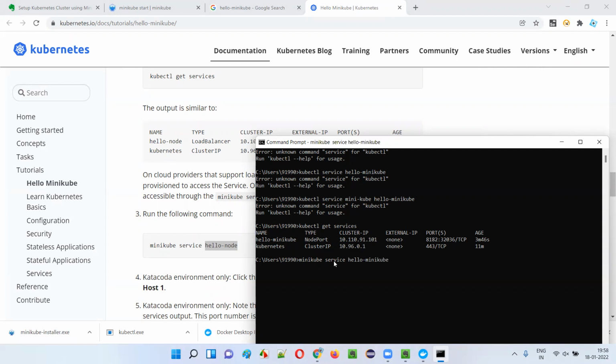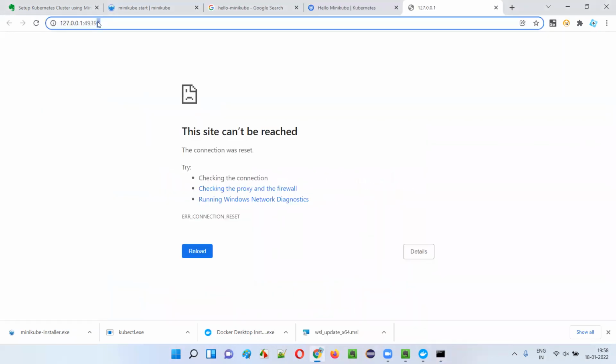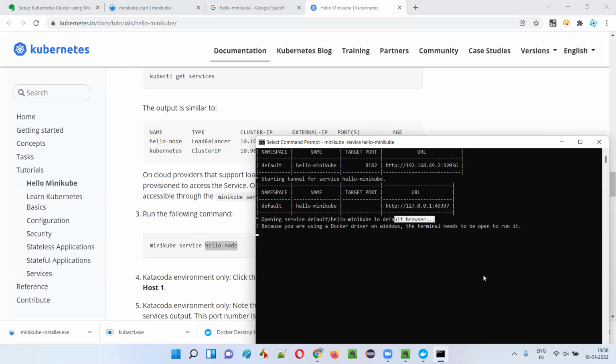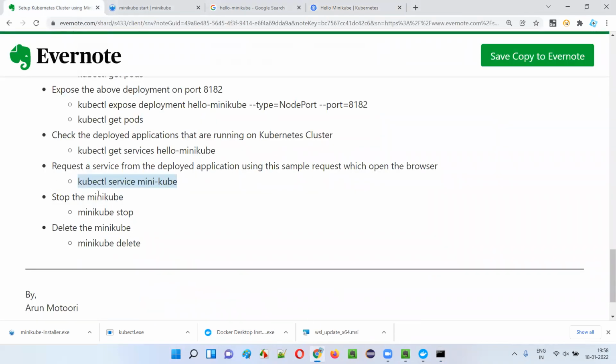Run this. This time if it opens the browser, that means everything is fine. Starting tunnel and all those things are happening. You see, it has opened the service. One of the services of hello-minikube opened here. The site can't be reached anyhow, no problem, but it is working fine now. It has opened in the default browser on my machine. I think I need to update this, guys. I'll update this with minikube service hello-minikube. There's a mistake in this command.